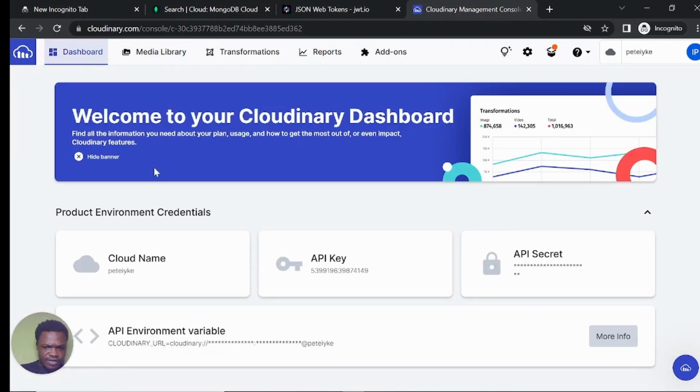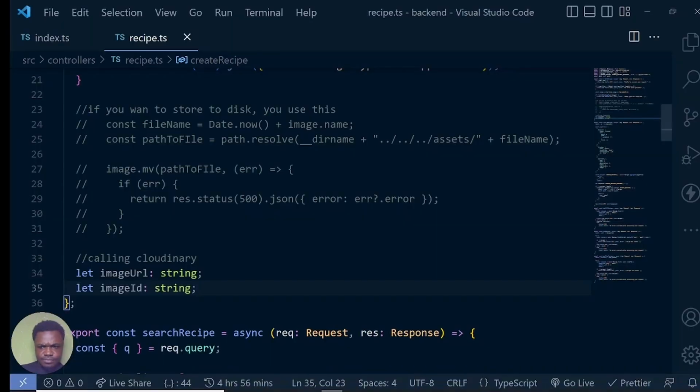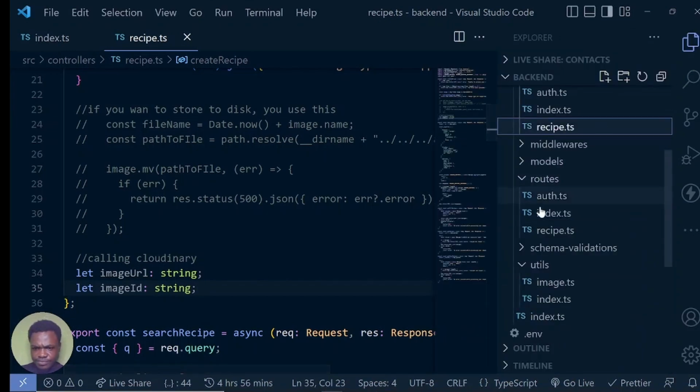Now you have your production environment. You see your Cloudinary name here. You have your API key. You have your API secret. These three things are what we'll be needing from Cloudinary: the Cloudinary name, the Cloudinary API key, and the Cloudinary secret. So I'm going to go back and let's go to our environment variables.